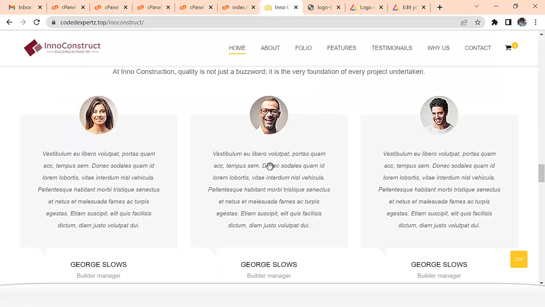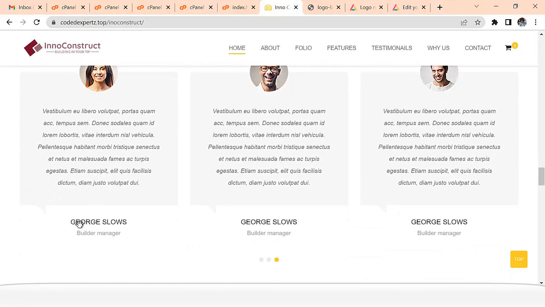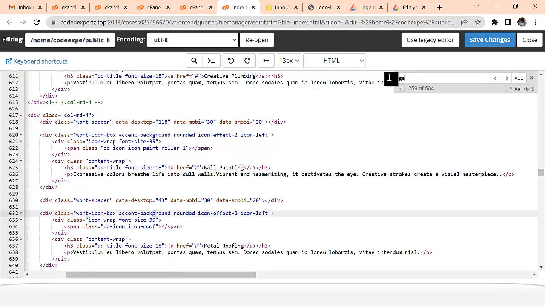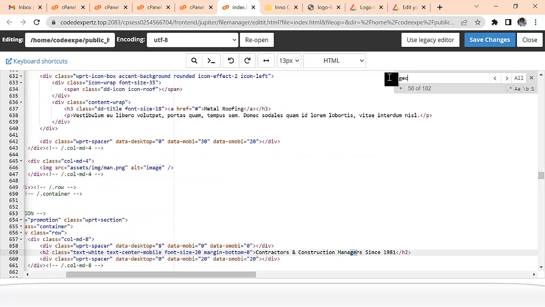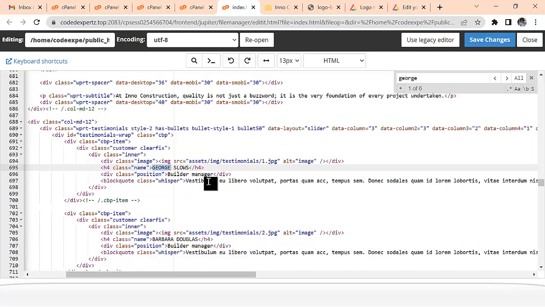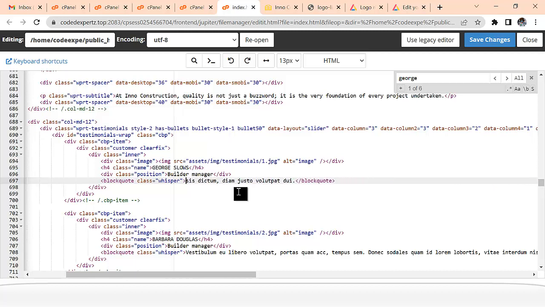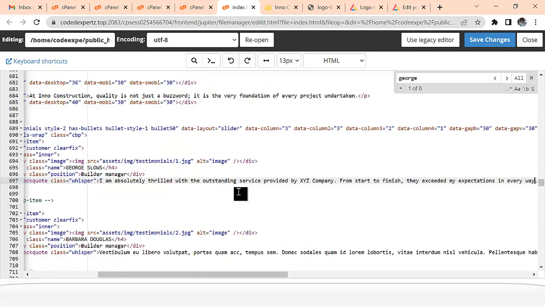I'll go back to here, right here, and this is George Slew. So I'm just going to come here and check for George Slew. This is George Slew testimonial. So I'm just going to remove this testimonial and then put the testimonial from George Slew. If I also want to change the name, I can also change that particular name. So you see that I'm using ChatGPT to write testimonials, right? So I can put this here.